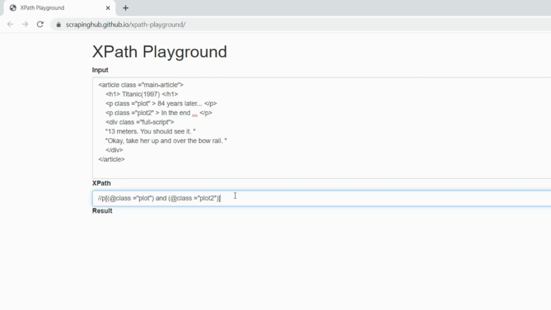If we write and, it doesn't show any result. Why? Because when it goes over here for and, you know the logic of and, it requires both sides to be true, then only it will be true. In case of or, either of it should be true.